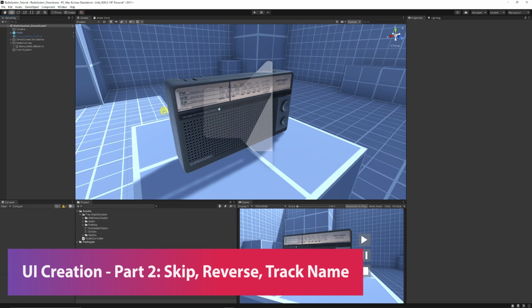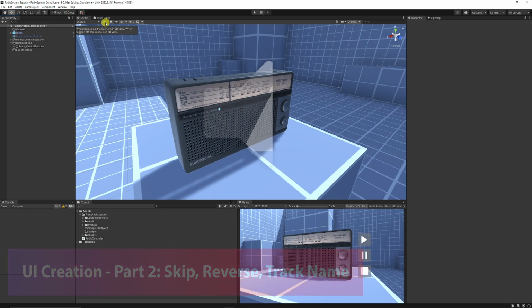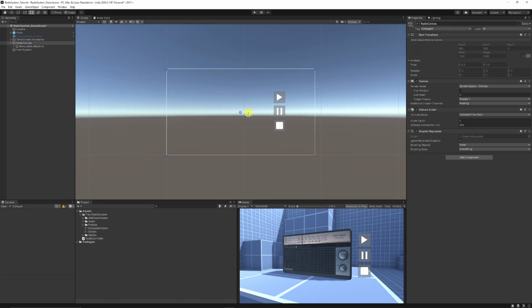And now we're going to create the bottom section of the UI, which will be the bit which will control the skipping and the name of the audio. And then we'll also talk about adding multiple audio tracks which you can skip through. So we'll make the UI first. We'll go back onto our canvas.